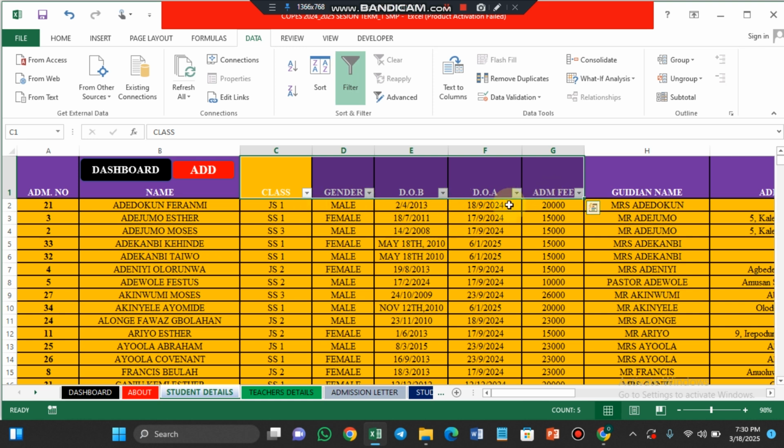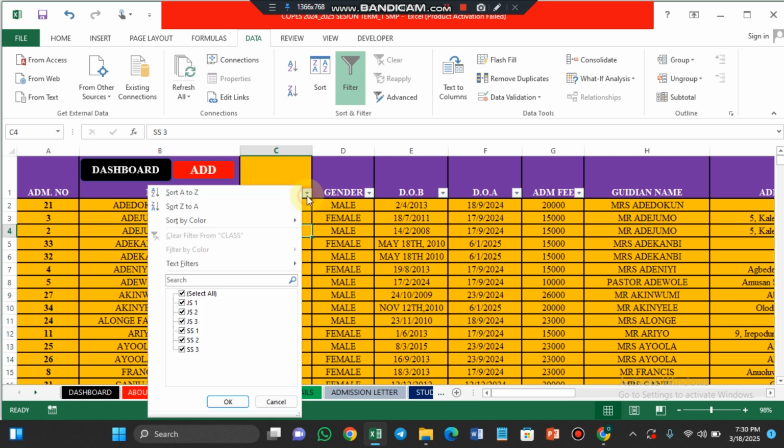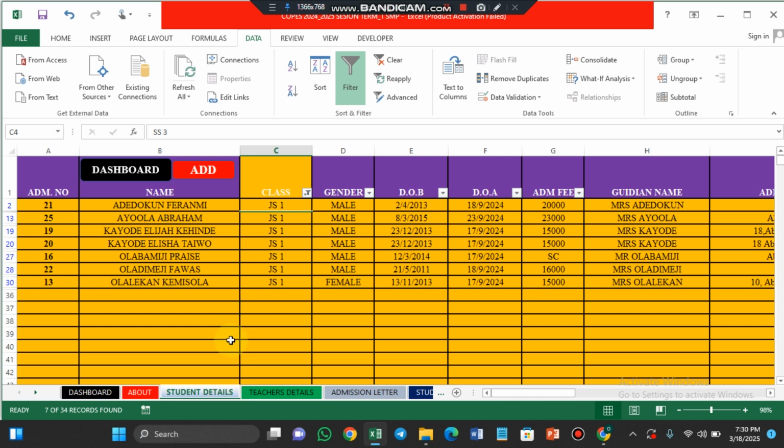Now there's a drop down arrow there. All right, now let's click out. I want to see only the list of GSS1 students, so I'm going to come to this class, and then I'll click on this arrow. I'll uncheck everything and then check only GSS1 that I want to see, and then I'll click on OK. Can you see? So I'm not seeing the whole list again. I'm seeing the list of only GSS1 students.